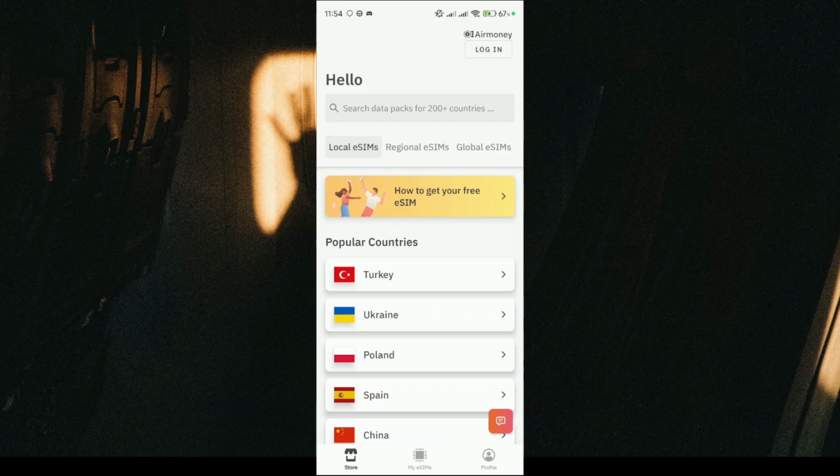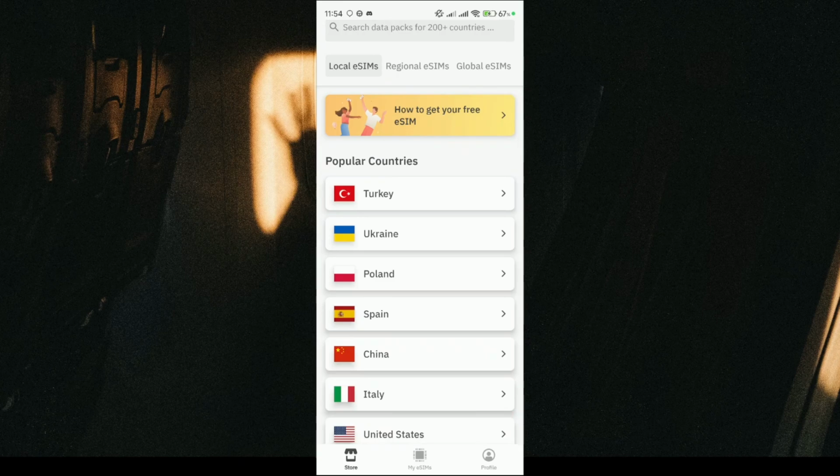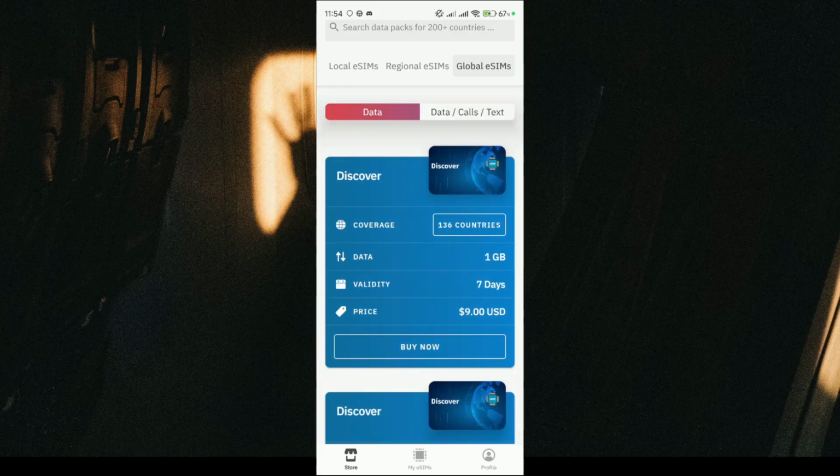So from this application, you go to countries. As you can see, we have local eSIMs, regional eSIMs, and global eSIMs. Let's, for example, choose the global. Here in the list, you will be shown the available SIMs to buy. So for example, there's a Discover SIM that works in 136 countries and has 1 GB of data. So you go buy now.